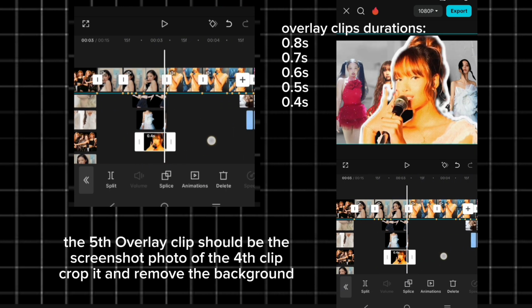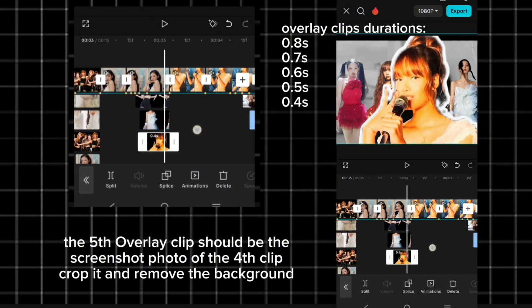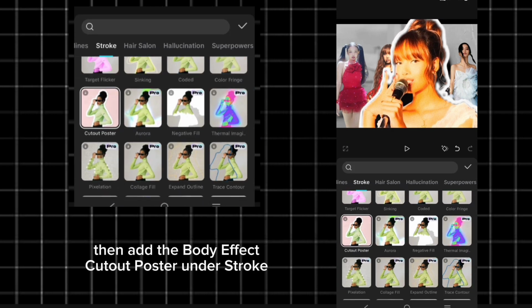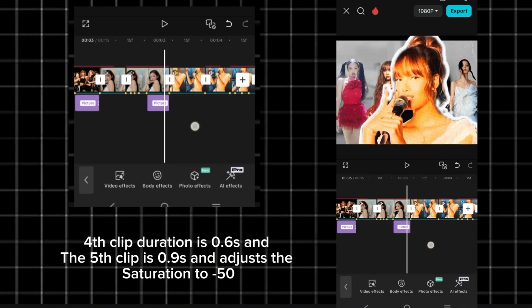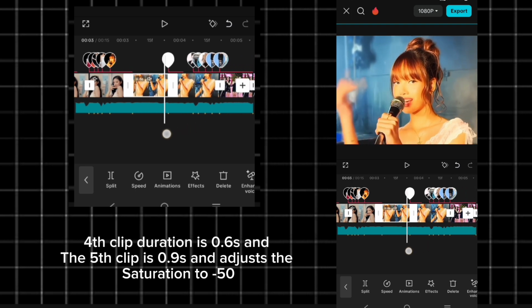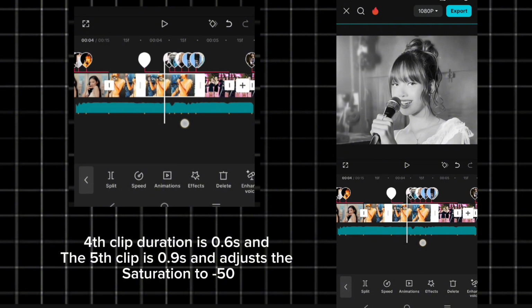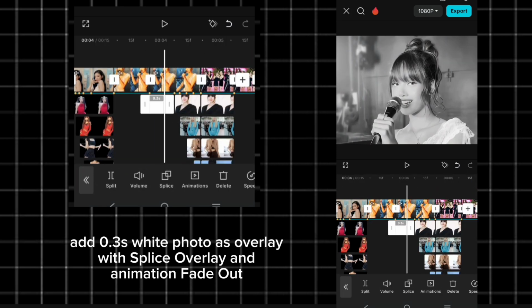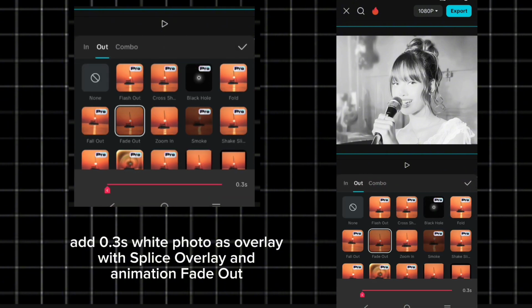The 5th overlay clip should be the screenshot photo of the 4th clip. Crop it and remove the background. Then add the body effect cutout poster under stroke. Fourth clip duration is 0.6 second, and 5th clip is 0.9 second, and adjust the saturation to -50. Add a 0.3 second white photo as overlay, with splice overlay and animation fade out.